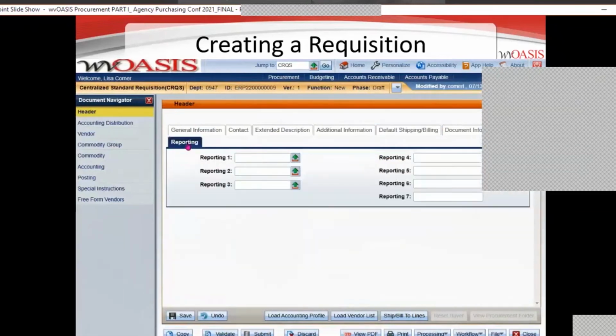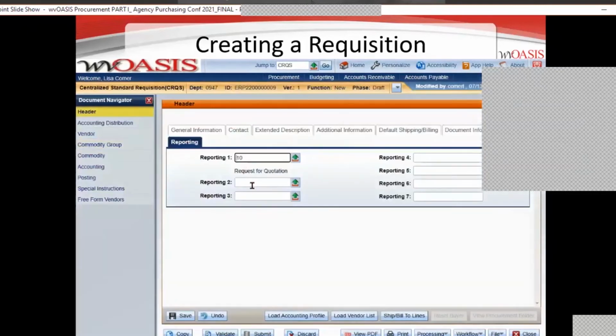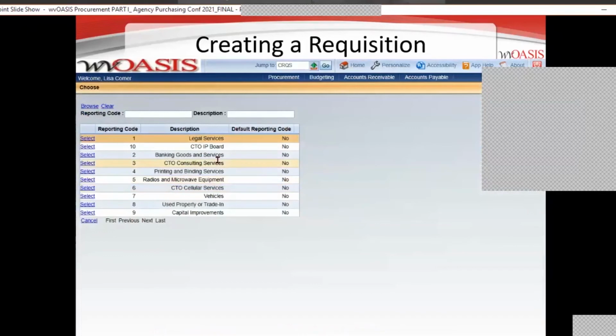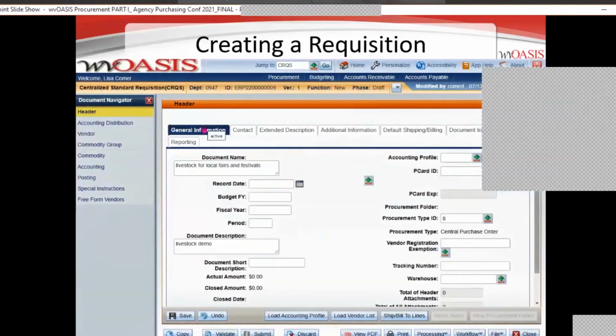Okay, and then the reporting. This is where you would select your solicitation type. This is just a typical RFQ. And if this was a purchase, we don't have any third-party approvals for livestock. I don't think agriculture has asked for that yet. But you can see the list here. If this was a purchase that fell under one of these categories, you would need to populate that reporting field too, so that it goes through the proper workflow approvals and you obtain that third-party approver.